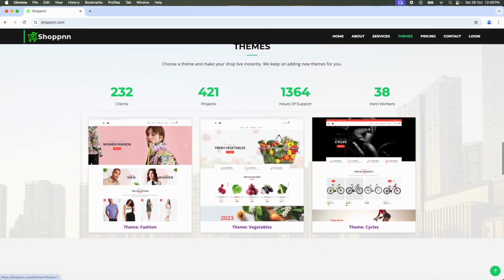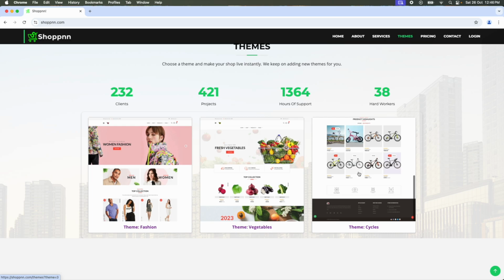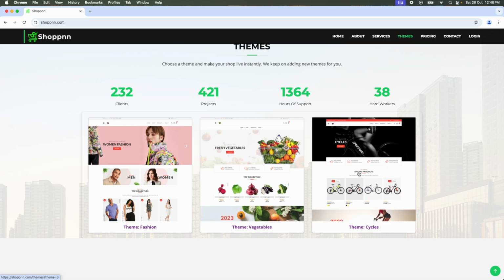So we have themes around here. The first theme is for fashion, second is for vegetables selling, third is for cycles selling. We constantly increase the number of themes in our website, so you can choose any of the themes. And it's not like once you choose a theme for fashion, you have to sell fashion only. You can sell any product or services from any single theme.